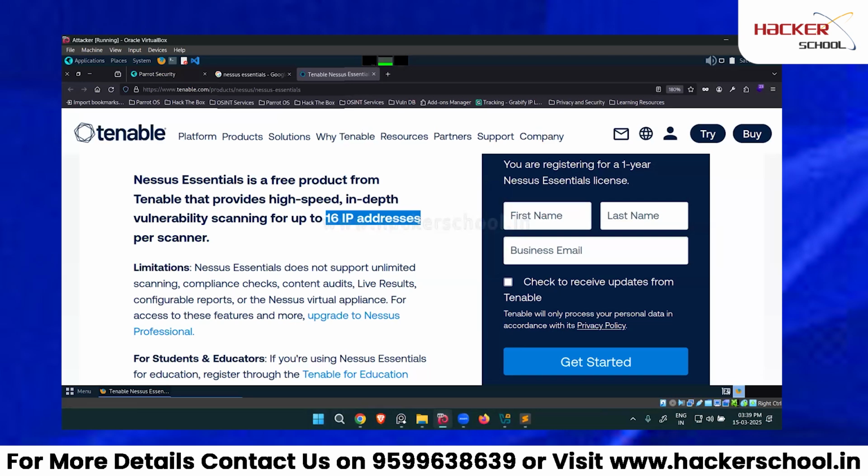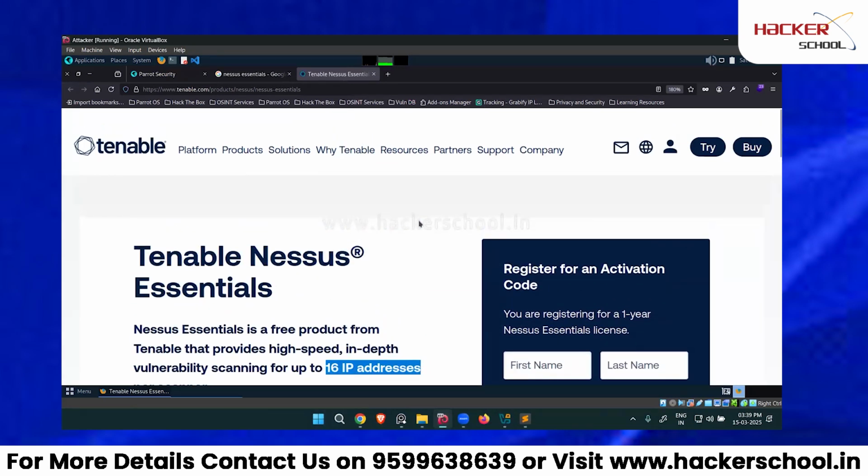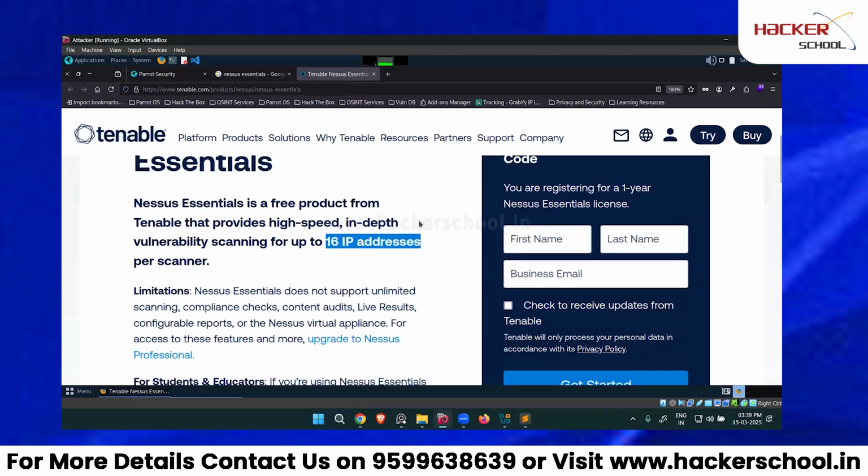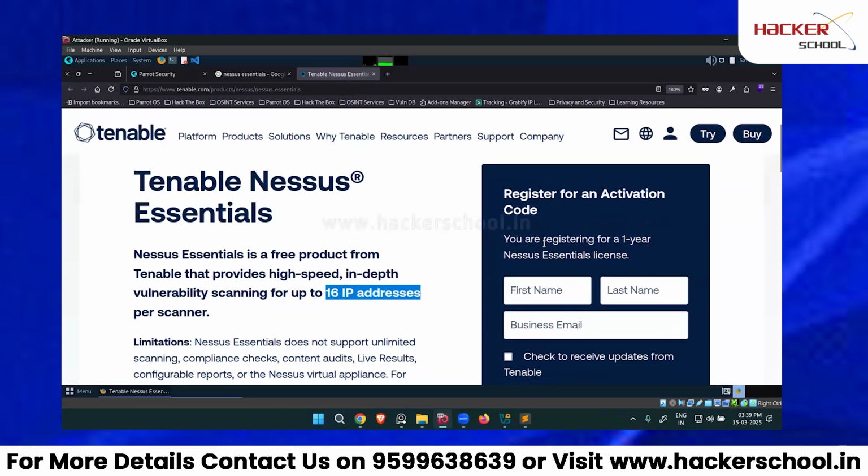Now, everyone carefully observe my screen. Don't perform this activity now; later on you can do it. It is very simple. I've already completed this activity. Using temp mail, you're familiar, right? So register for an activation code, where you're registering for a 1-year Nessus Essentials license.